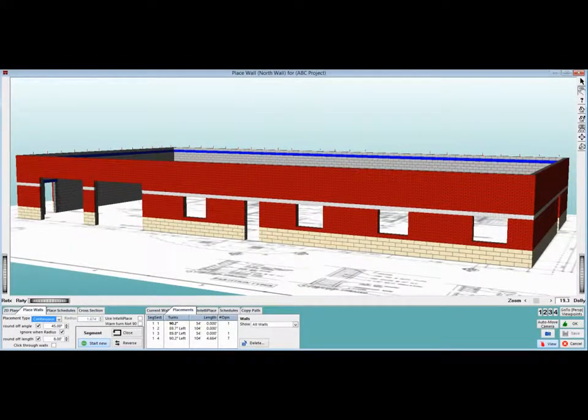This portion of the walkthrough will cover the vertical schedule and the placement of control joints. The last chapter left you on the Place Wall screen, which is where you will start this chapter from.